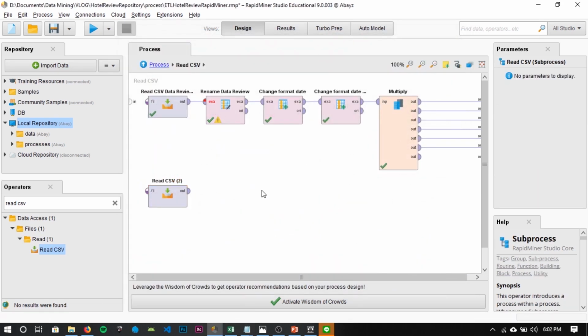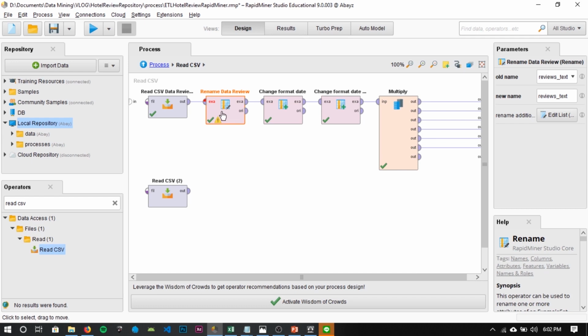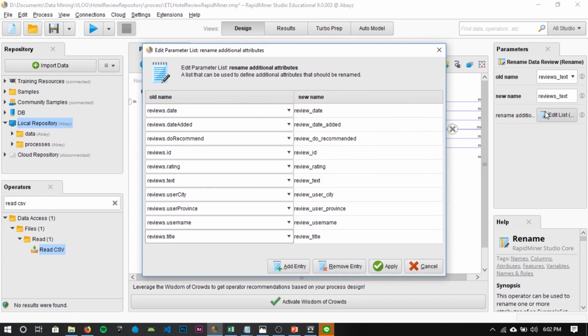After you read the CSV, we should rename attributes in RapidMiner. Why? Because attribute names in RapidMiner don't allow dots, so we should rename them, and I will show you how. Click the Rename operator, click edit list in the parameters, and a dialog will appear with two columns: the old name and the new name. After you are done renaming in this dialog, click the apply button.